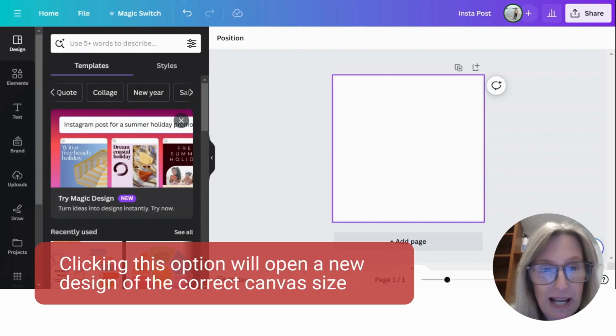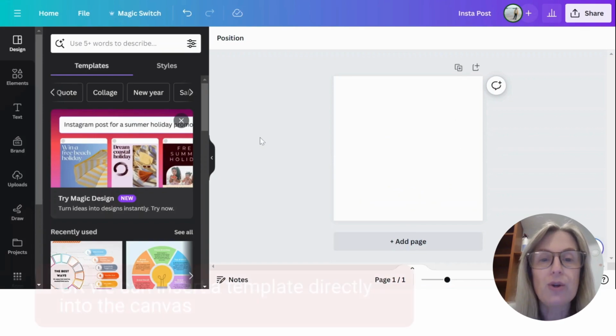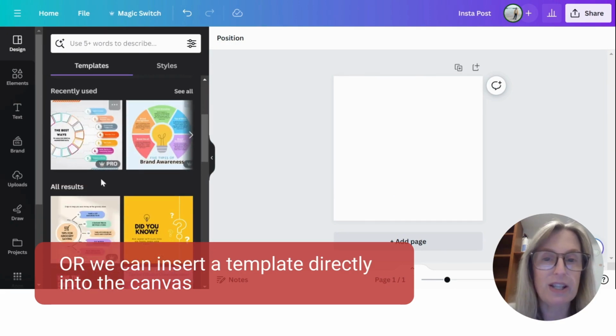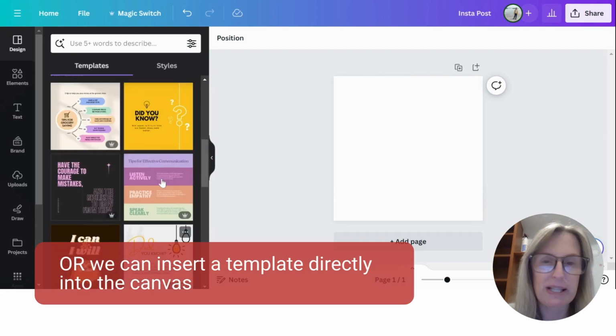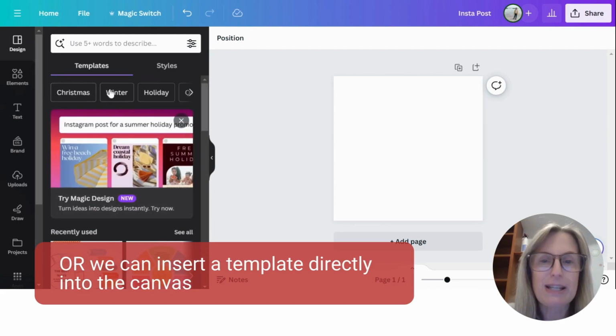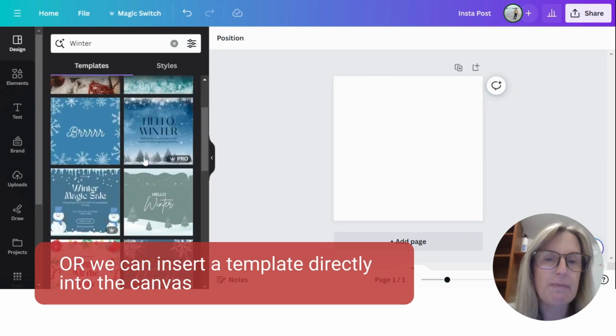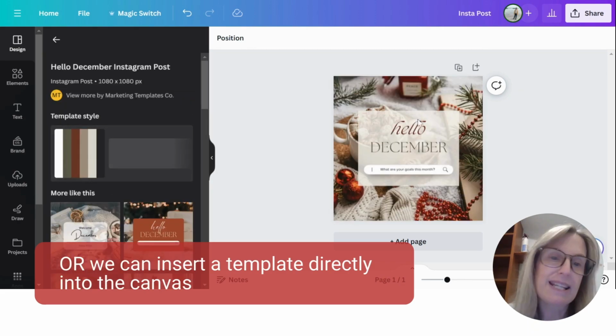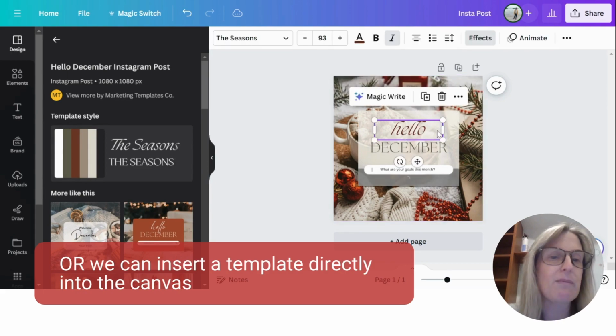You can either start from scratch and create your own design within that canvas, and we'll touch on how to do that later, or you can insert a template directly into the canvas within the design. Again, you'll have your seasonal options, you'll have some recently used, and then you'll have lots of other templates that you can choose from. So again, as I say, seasonal, so let's choose winter this time. And perhaps you wanted to post a Hello December Instagram post at the beginning of the month. So let's select that Hello December template, and then we can edit that to choose our colors and our fonts, maybe even change the picture if we wanted to, but we've got our basic template there to use.